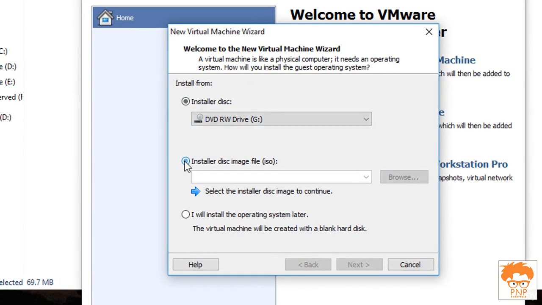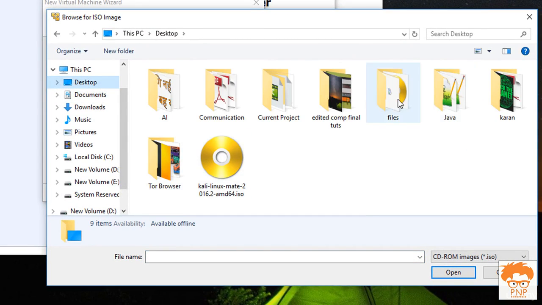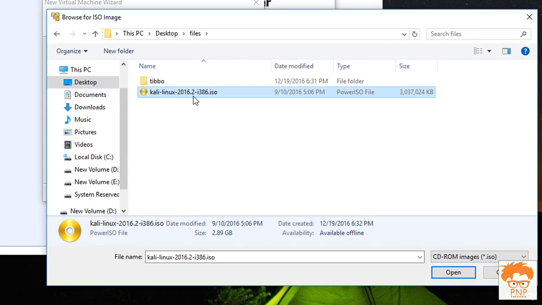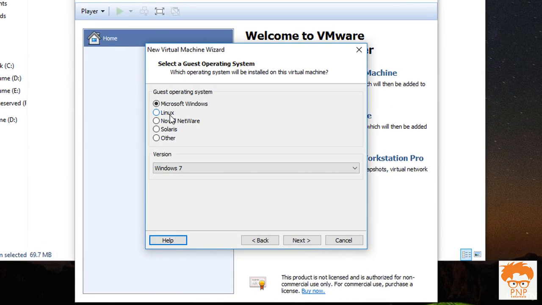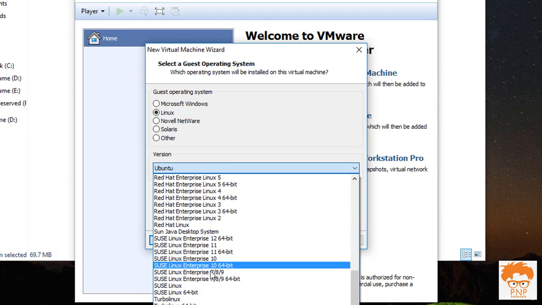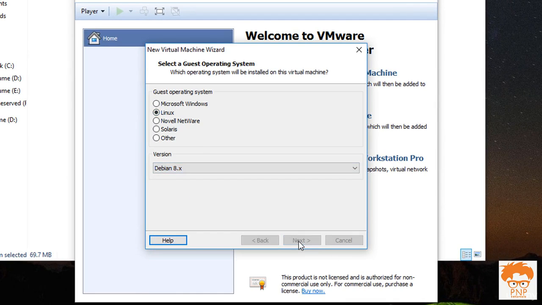Now I have to click on the installer disk image file, because this is the ISO file which I need to install into our workstation. So click on browse, go to the desktop, click on files, and now click on the Kali Linux 2016.2, open it, and then click on next. Now this is the Linux version, and I will give it Debian 8. There it is. Click on next.